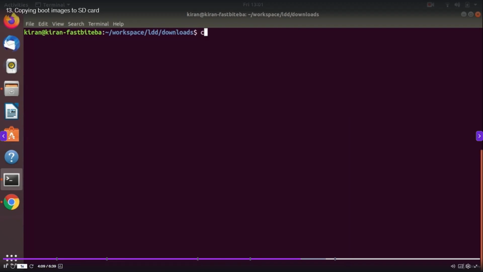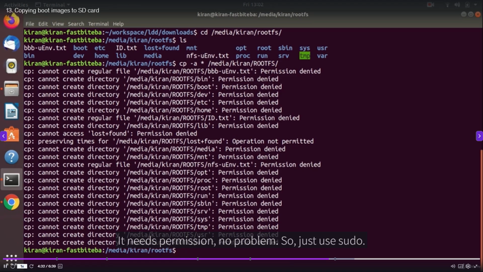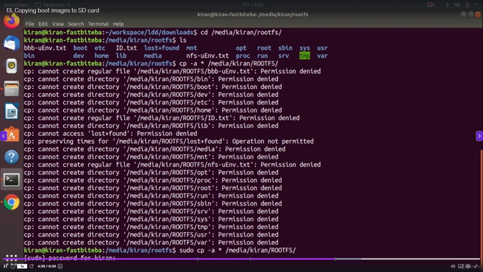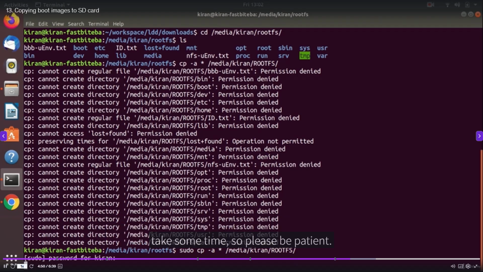Let's do that. Let's go to media rootfs. This is the rootfs that we just mounted, and cp -a, select all, media rootfs. This is our destination, and hit enter. It needs permission, no problem, so just use sudo. The root file system is the Debian one, and it contains lots of files which need to be copied. It would take some time, so please be patient.